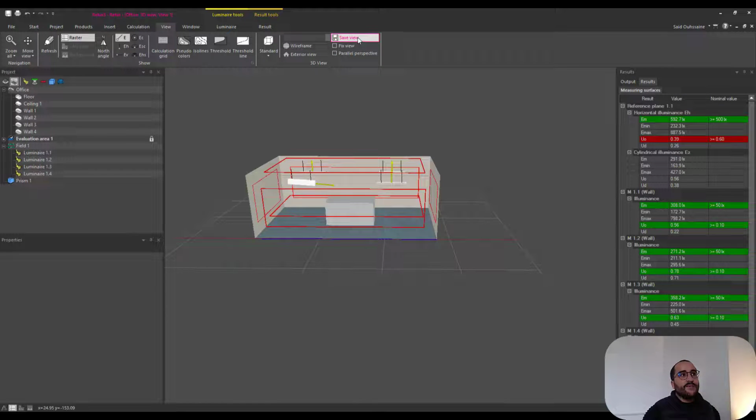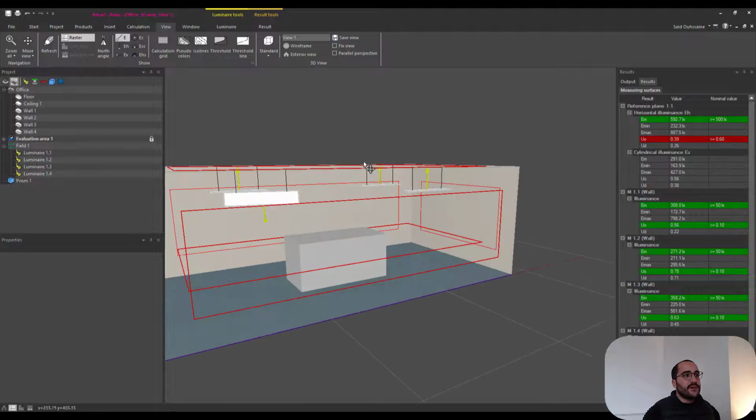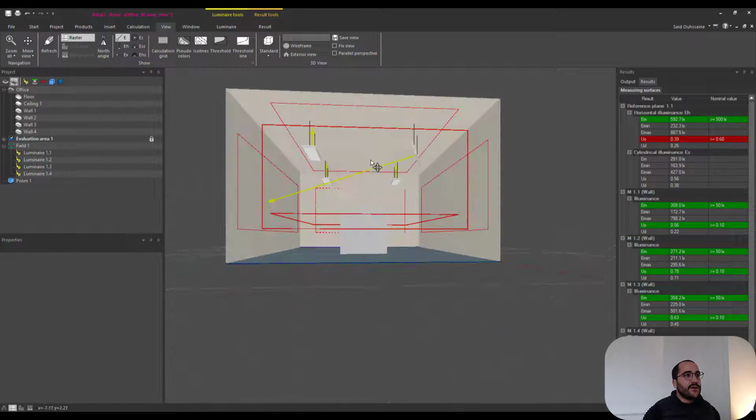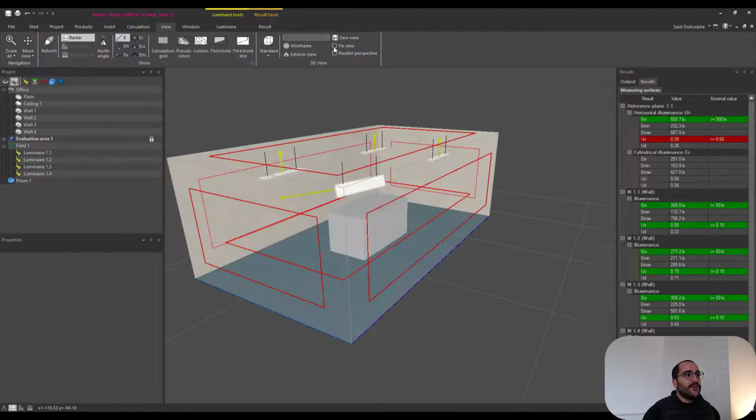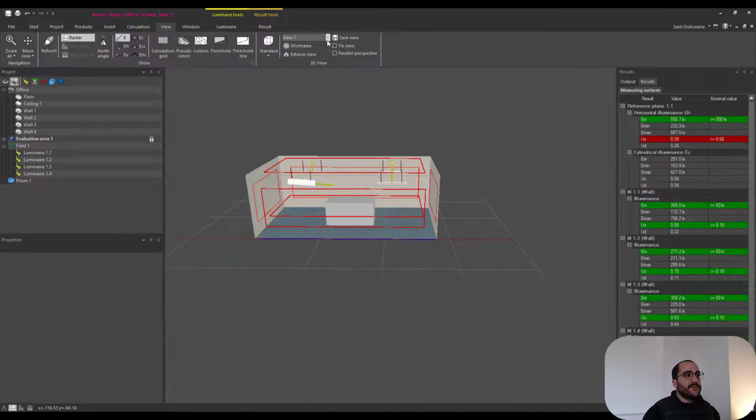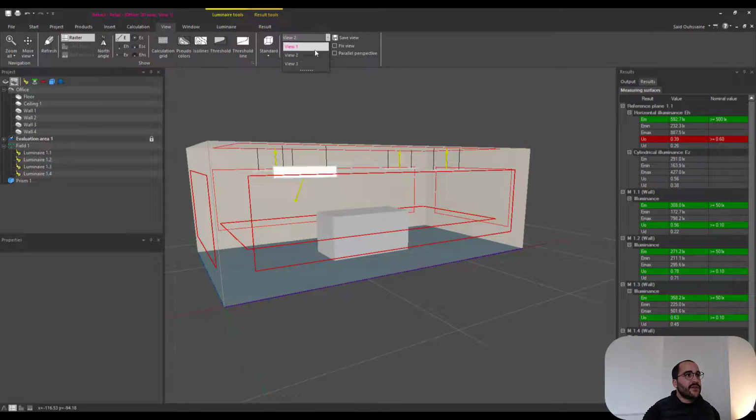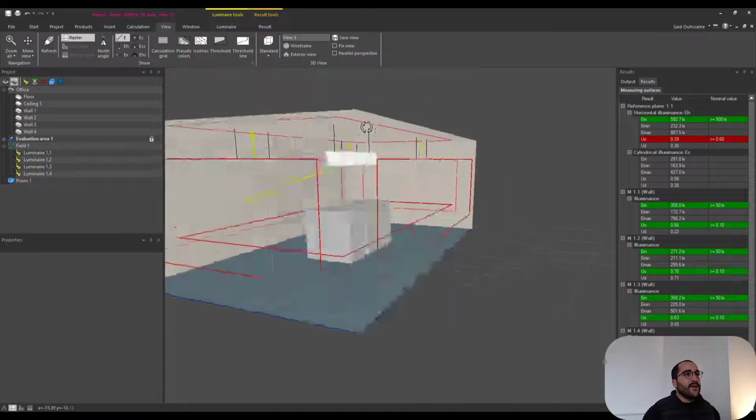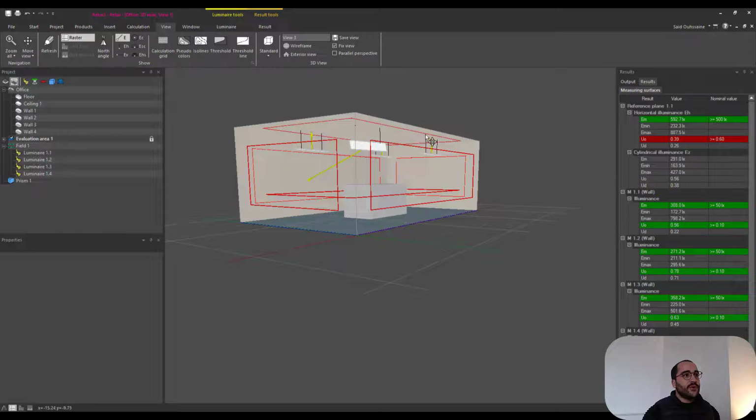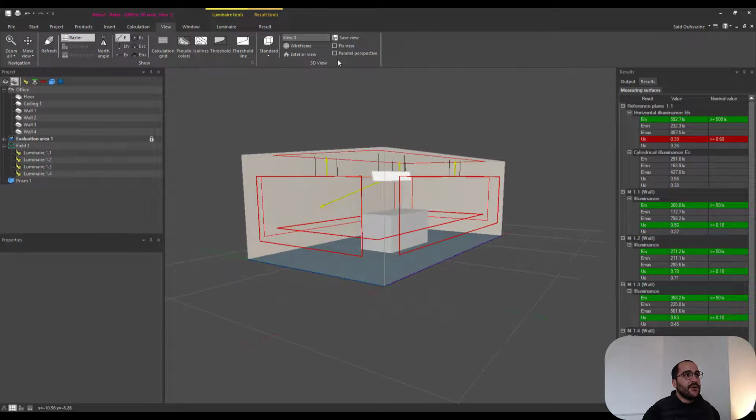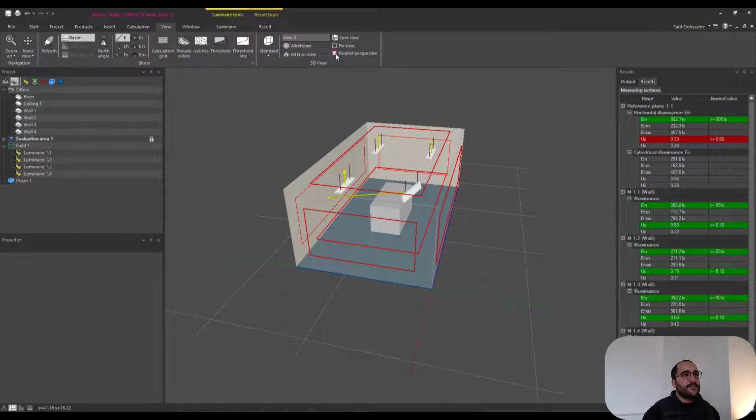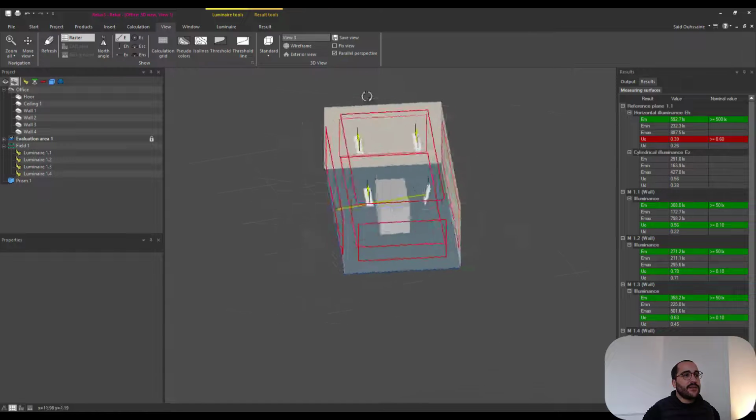You can also save views. You can save this one. You can save, for example, this one and this one. And you can display them here. This is the first view, second, and then the third. You can have a fixed view here. You cannot move the project anymore, but let's uncheck it. You can also have a parallel perspective, and it looks something like that.